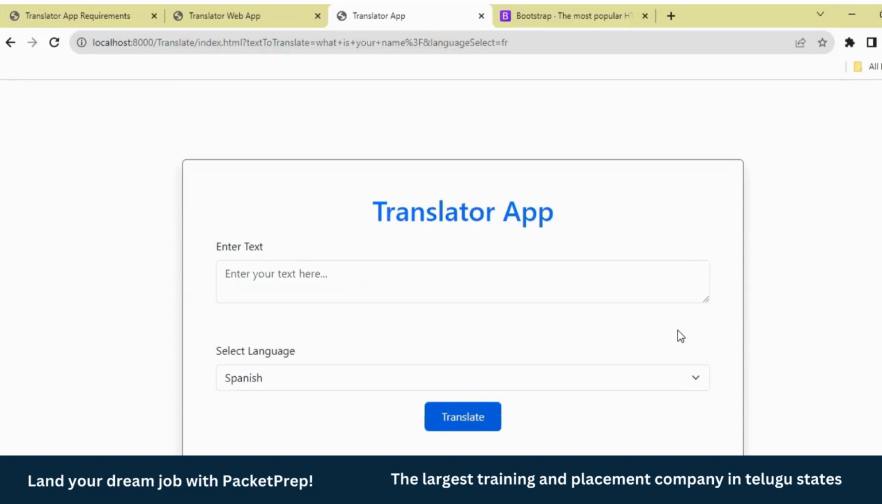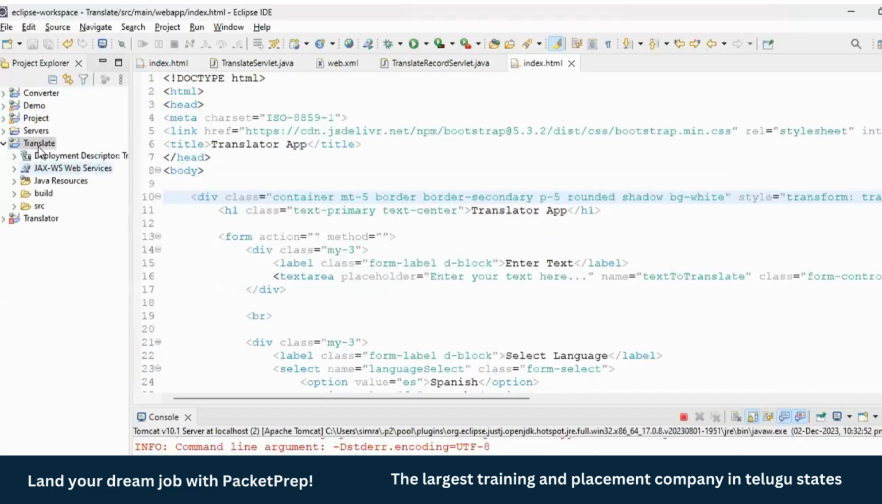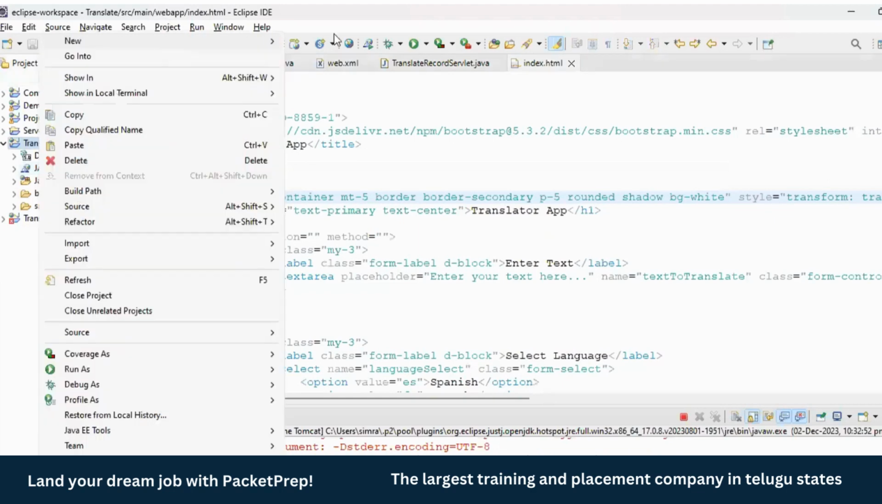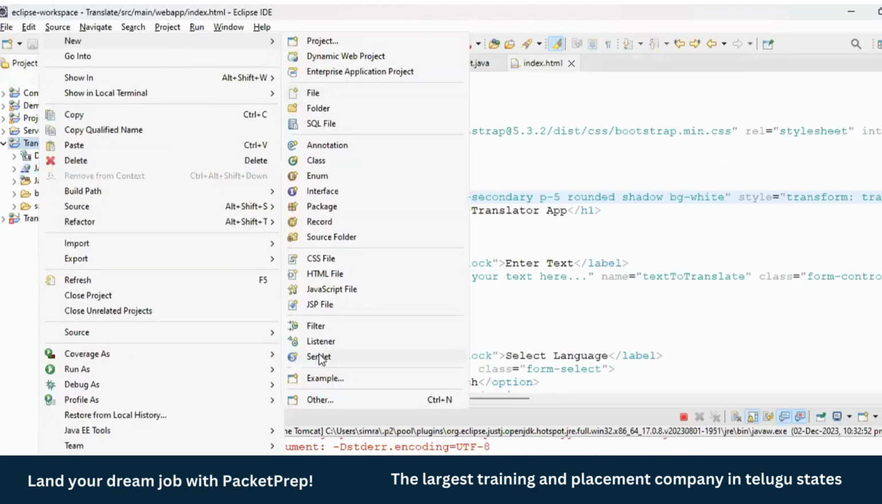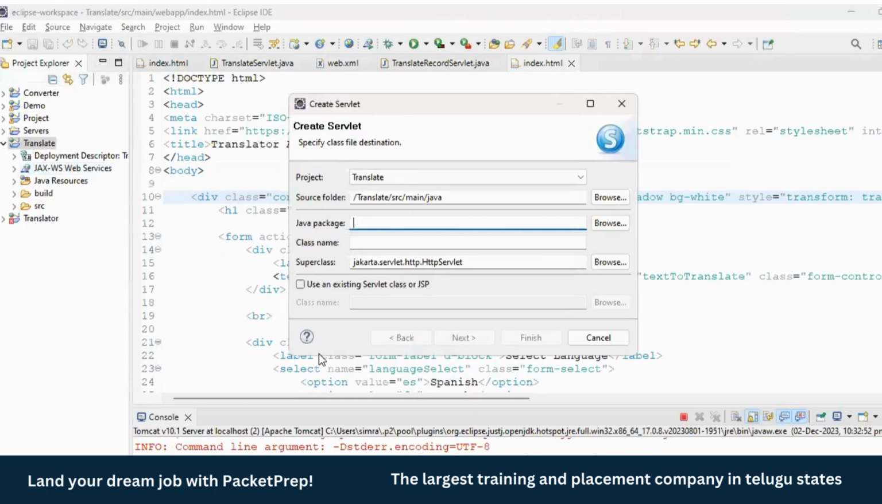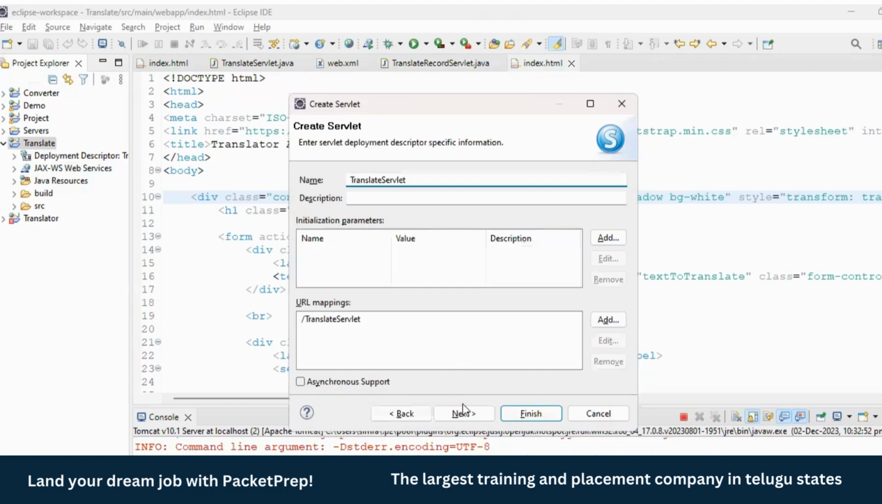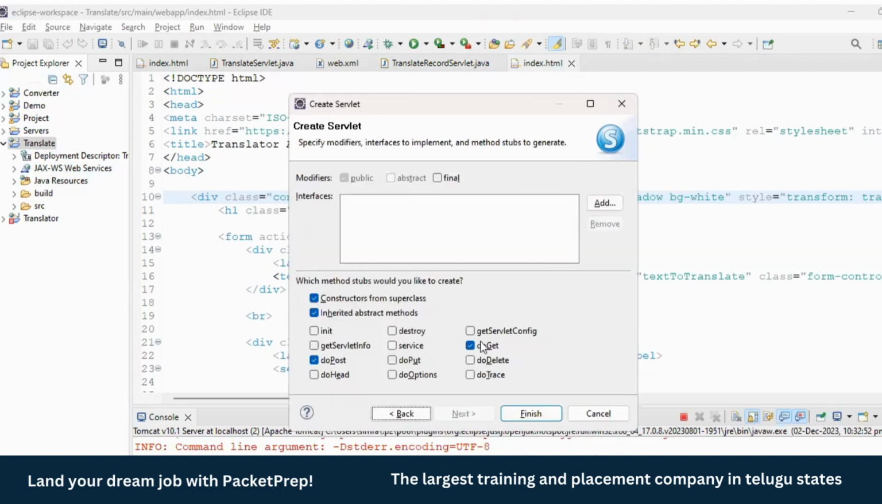Now to create the servlet file, let us get back to our project. Right click, click on new, then select servlet. Give it a package, so maybe I'll give translate as the name, or translator, your wish. And then for the class name, I'll give TranslateServlet. Click on next, next. Which method are you using, doGet or doPost? For now, I'll go with the doGet method, so I'll uncheck this one. And I don't need the constructor as well. So I'll click on finish now.